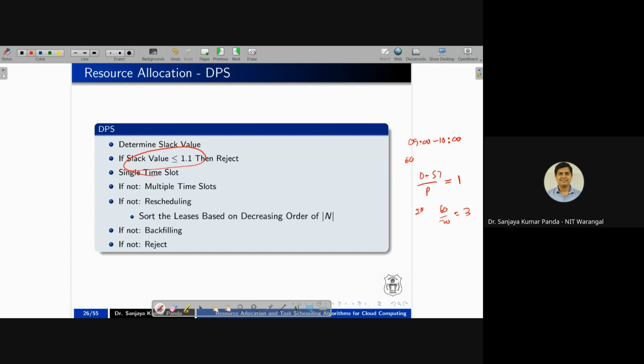In the process of rescheduling, we sort the leases based on decreasing order of the number of nodes. Based upon the number of nodes, we sort the leases, in decreasing order of n. If the number of nodes is more, you keep it first. If the number of nodes is less, you put it last. Like that you have to schedule.